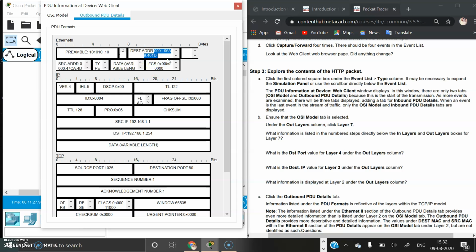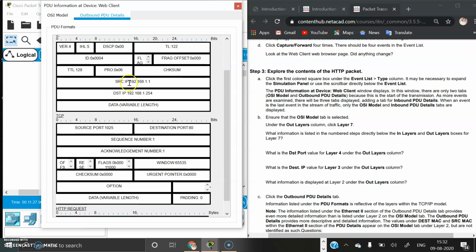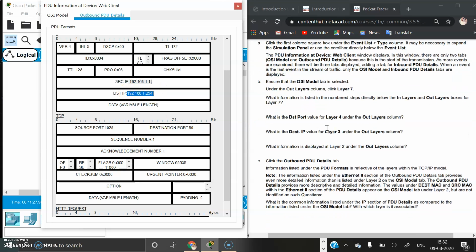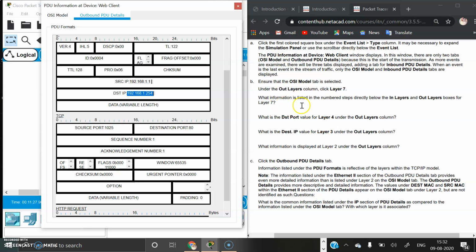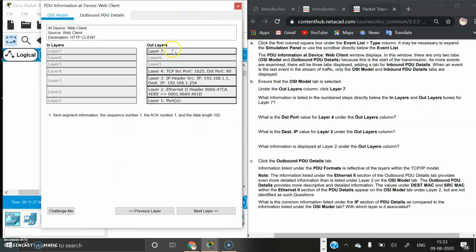Here there is more description about Ethernet 2 and the layers. In Ethernet 2 the source and destination MAC addresses can be clearly observed, and the IP addresses here. Okay, and here there are some questions. What information is listed in the number directly below the in layers and out layers boxes for layer 7? Okay, go to the OSI model. Here at layer 7, the HTTP client sends an HTTP request to the server, which means the client is sending an HTTP request to the server.